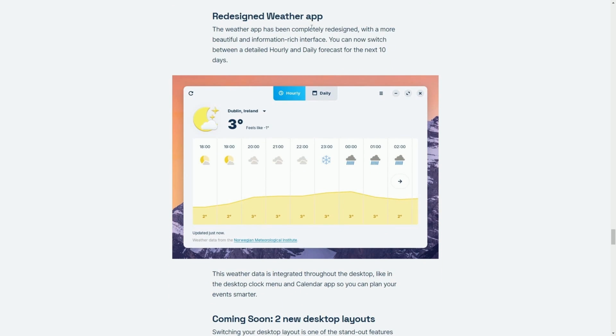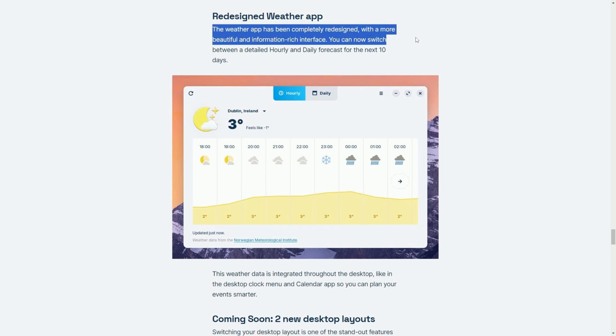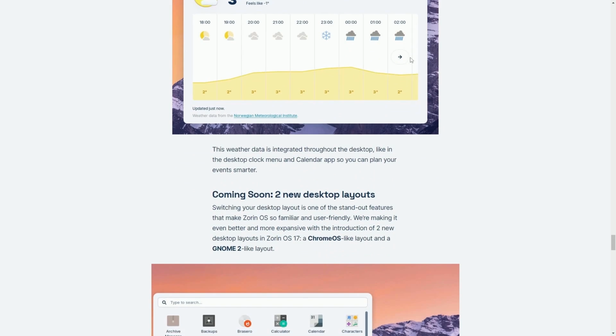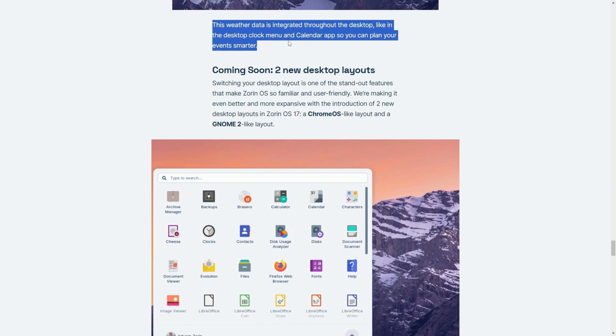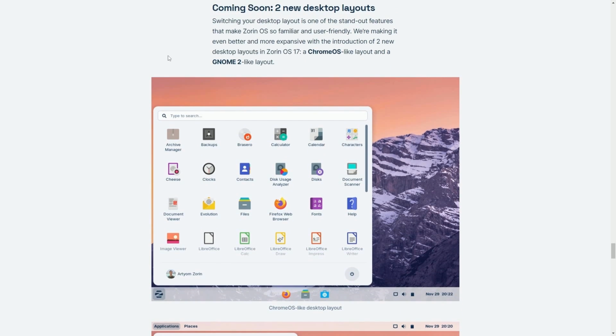A redesigned weather app, again, a new GNOME app. The weather app has been completely redesigned with a more beautiful and informative, rich interface. You can now switch between the detailed hourly and daily forecast for the next 10 days. The weather data is integrated throughout the desktop, like the desktop clock, menu, and calendar app, so you can plan your events smarter.